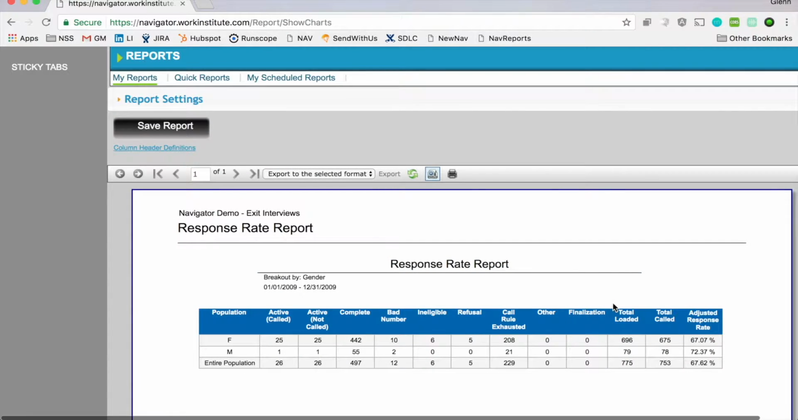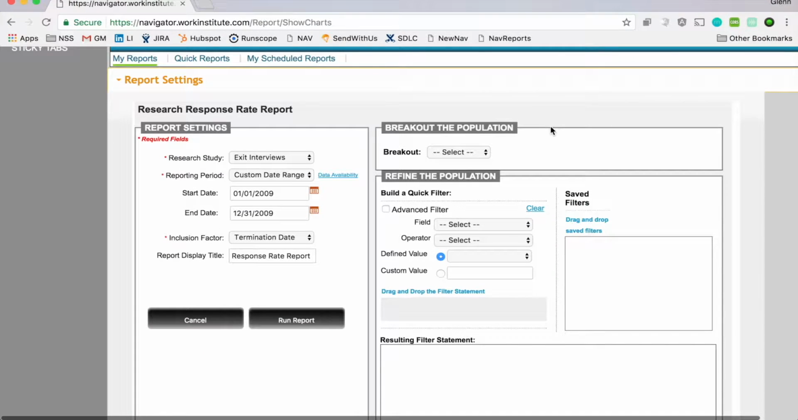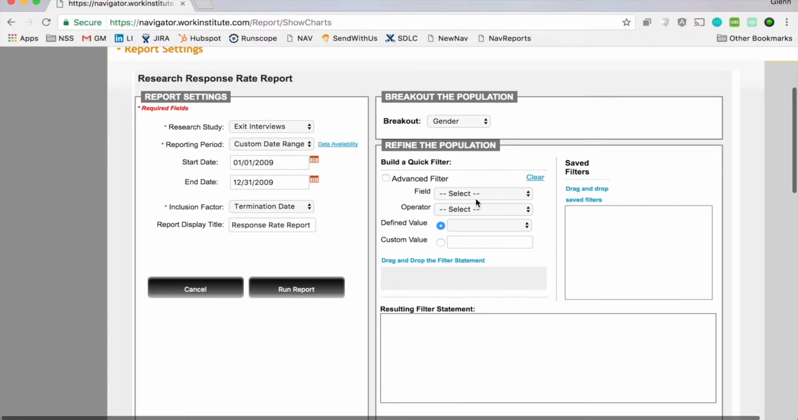If we'd like to dig a little deeper into our breakouts and/or filtering, we can go back up and hit report settings. When you go back into this report settings window, you have to remember to reselect what your breakout was previously. Navigator does not save this in the breakout population selection. So we're going to select gender, and then we're going to refine the population.